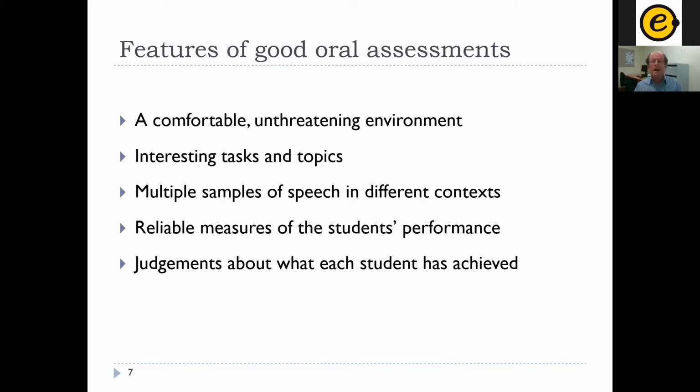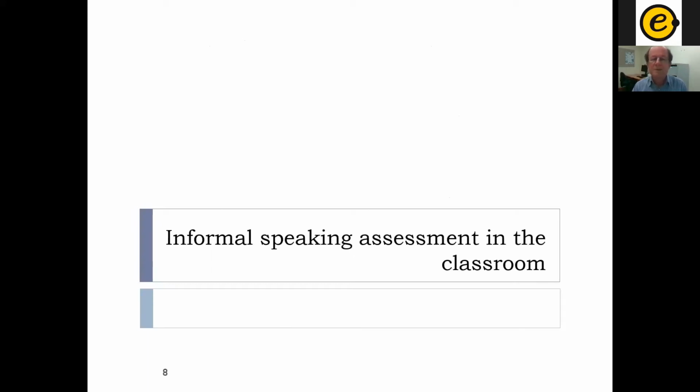So on the basis of samples of the learner's speaking performance, we need to make good judgments, good decisions about what they've achieved and what maybe further development they need in different aspects of the study of the language. So on that basis, ideally, if we have assessments that have all of these features, we can make well-supported decisions about our students in relation to their current speaking ability and maybe their future potential as well.